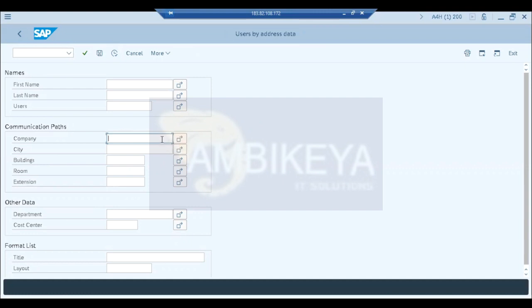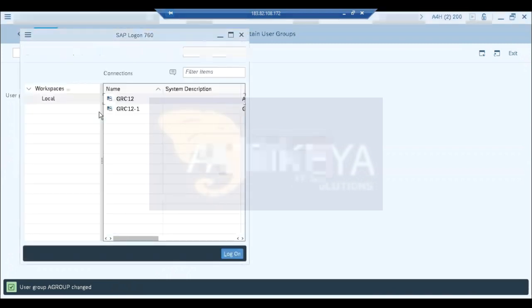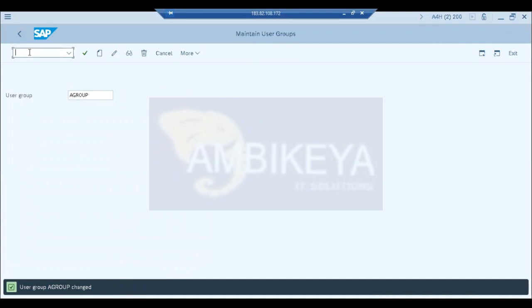So I need to select any company here. Yes, you need to provide it properly. If you don't have it, go to SU01 and then check. I think F4 is not here. I think this is /nSU01. No, we have it open. Okay.